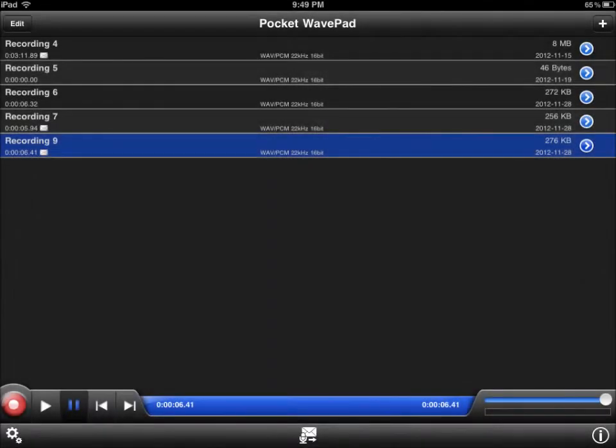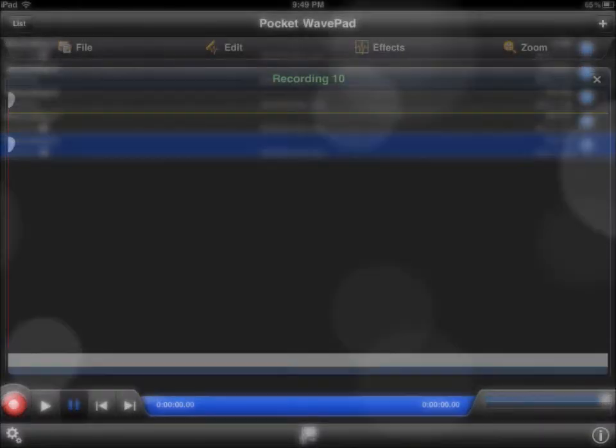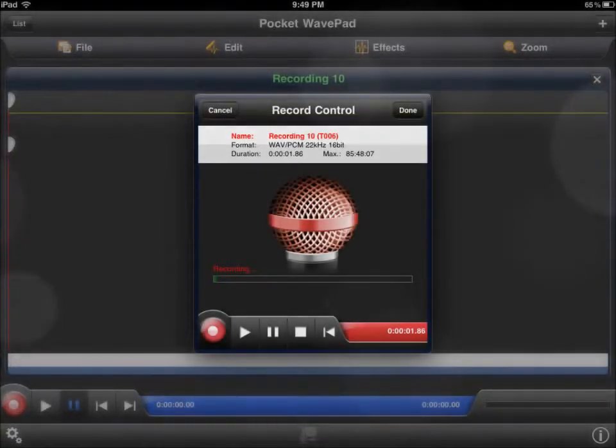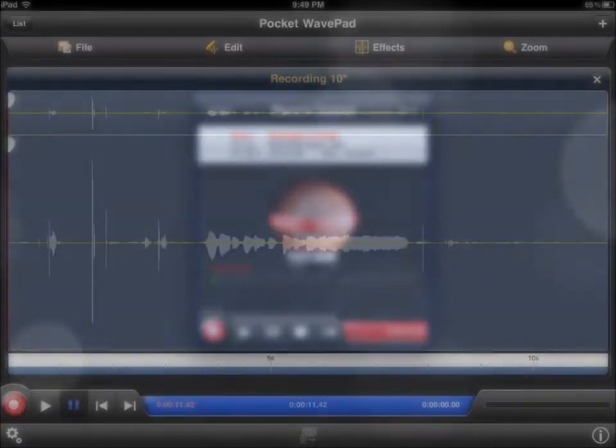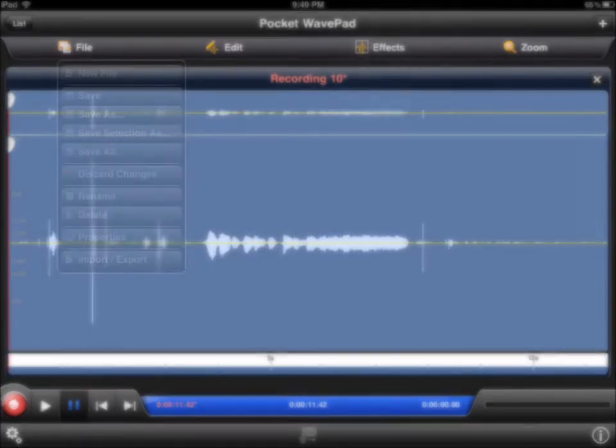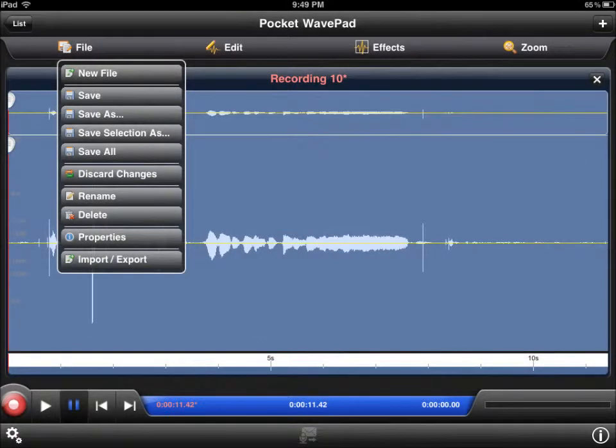If you want to create an audio recording of a lesson, Wavepad is the app for you. To begin recording, open the app and select the red record button in the bottom left-hand corner. When your recording begins, you see a nice little picture of a microphone. When you're done recording, press the stop button. You also have the option of pressing pause and hitting record to continue recording.